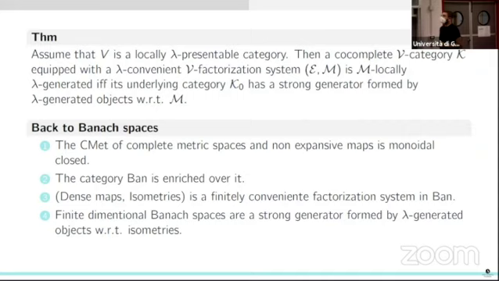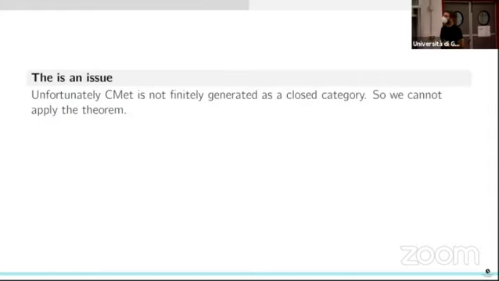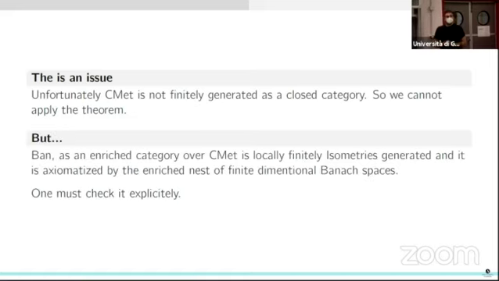And then the last one: finite dimensional Banach spaces are a strong generator made of lambda generated objects with respect to isometries. Notice that the last one is precisely the theorem I was mentioning at the beginning of the talk. So everything seems to work fine, right? So BAN is locally finitely generated. Not that trivial, because CMET is not finitely generated as a closed category, so I cannot apply Gabriel-Ulmer duality. But then you sit down and check very carefully, and the theorem works in this case.